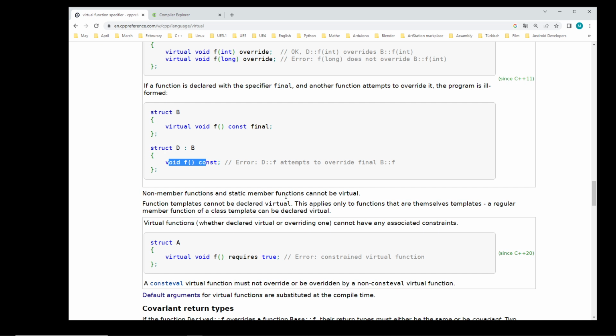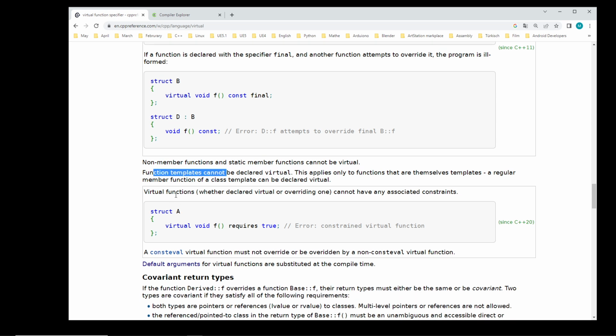Non-member functions and static member functions cannot be virtual. All right, non-member functions and statics, very important that they are not. With this kind of stuff, you have to make some examples. Let's go here a little bit more. Function templates. Okay, we have not talked about function templates. Let's skip this. Here it says a virtual function, whether declared virtual or override, cannot have associated constraints.